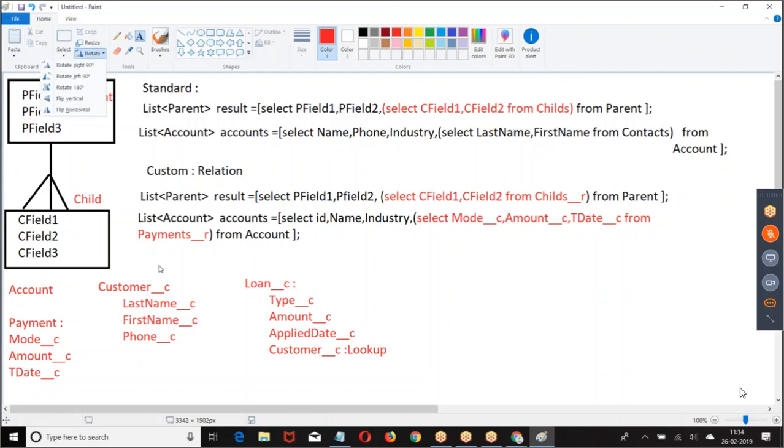Right, boss? So now, a list of customers. We are fetching parent to child. From the parent object, we are getting the corresponding child data, the parent record with the corresponding child data.